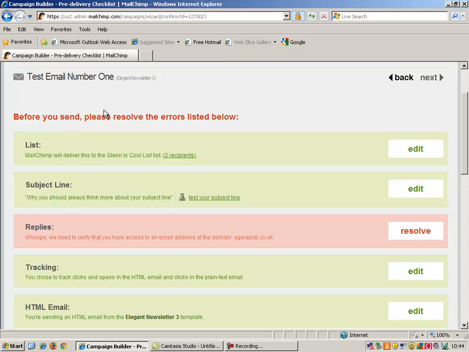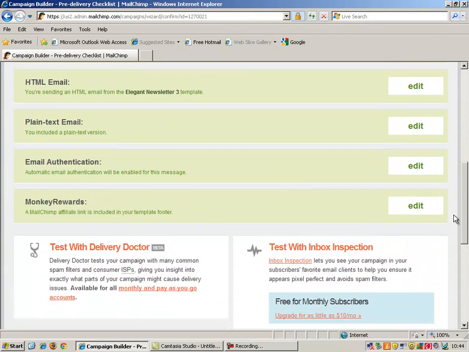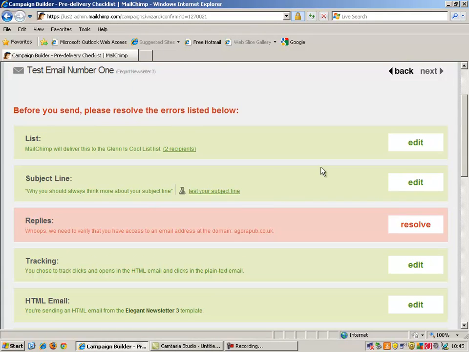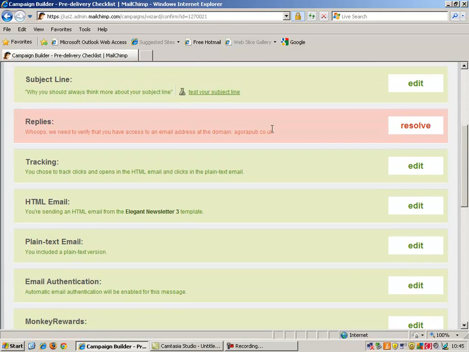And then we'll go through to this, and this will show, I should have sorted this before really, but it's not important for you. Before you send, please resolve the errors listed below. What this will show is if you've got any problems, it will ask you to resolve them. You can see my list is green, so that's fine. It's going to that list. You can see subject line is why you should always think more about your subject line. You can do a test there, but not worry about that. But that's green, that's okay.